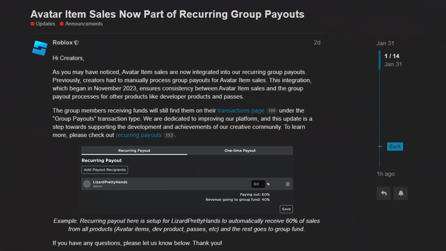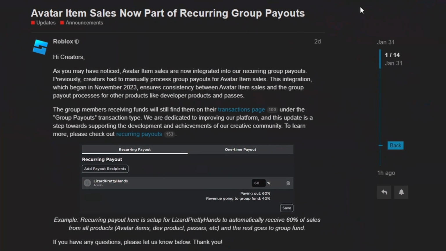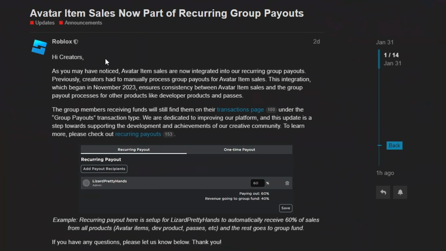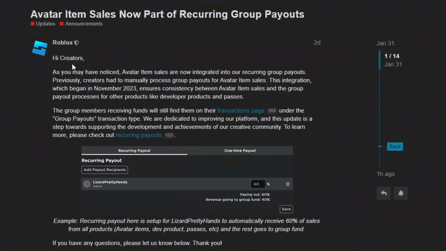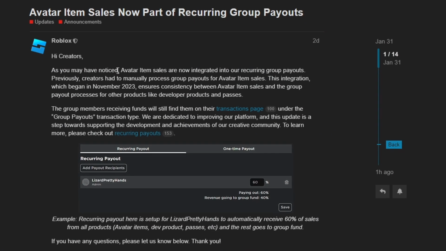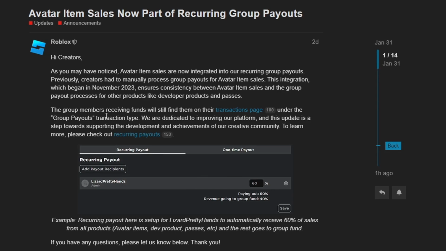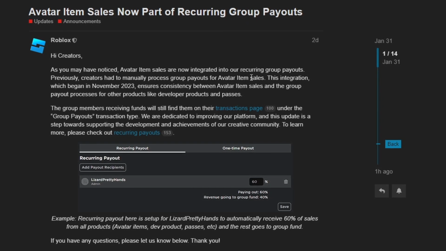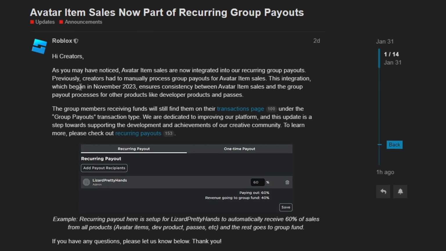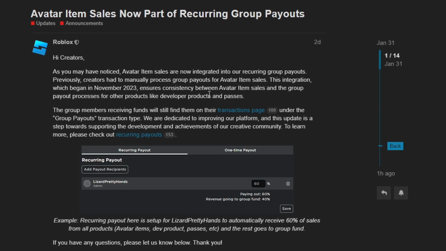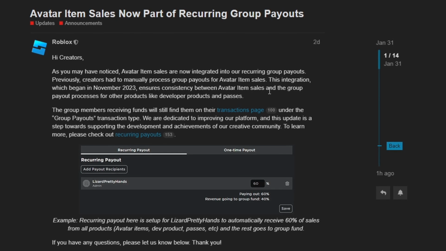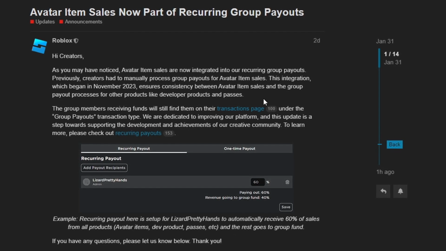And the last change introduced for this month, announced on January 31st, is a pretty boring change, but it states, "Hi creators, as you may have noticed, avatar item sales are now integrated into our recurring group payouts. Previously, creators had to manually process group payouts for avatar item sales. This integration, which began in November 2023, ensures consistency between avatar item sales and the group payout processes for other products like developer products and passes."